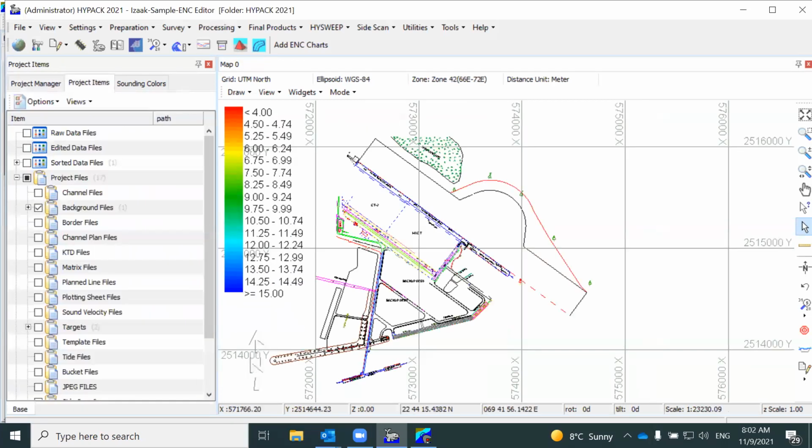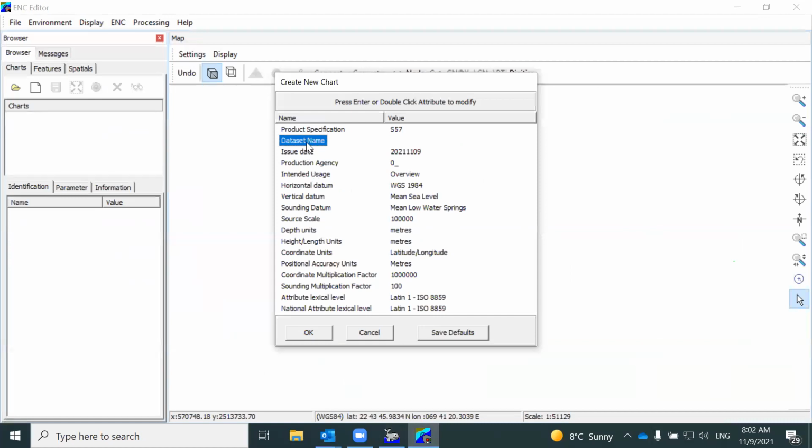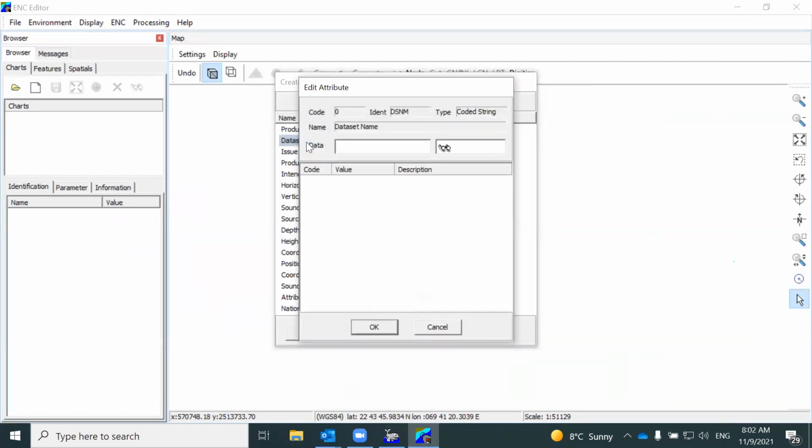Okay, I'm gonna go back to your project here. So dataset name, you just double click on the item in the list to open up the dialog for you to set up the parameter or attribute. Let me call it properly. It's called attribute of the chart. All right. So let's say that dataset name attribute. We give it a name.